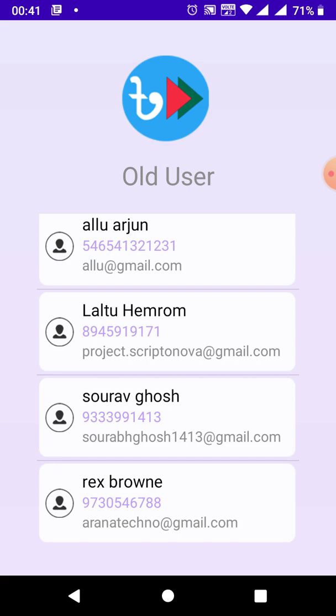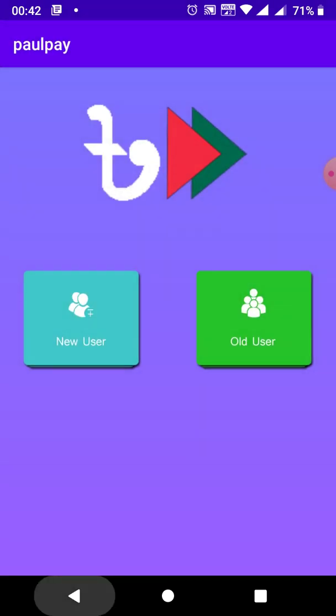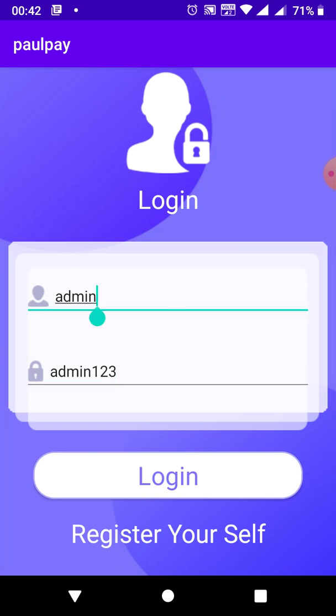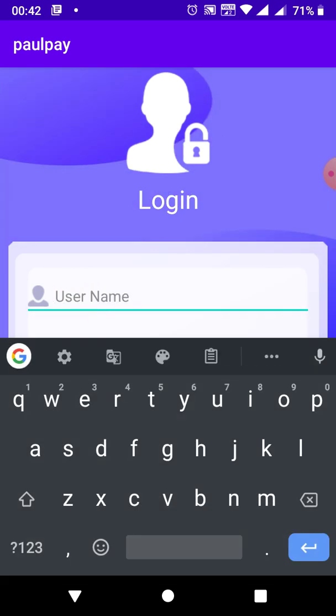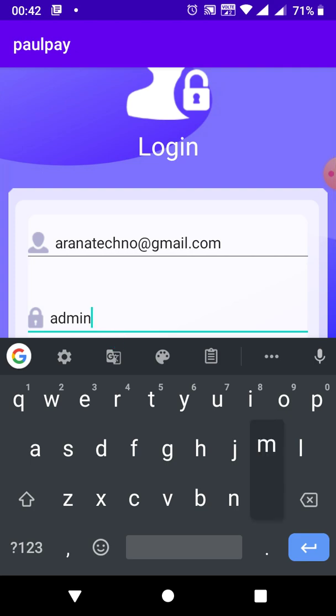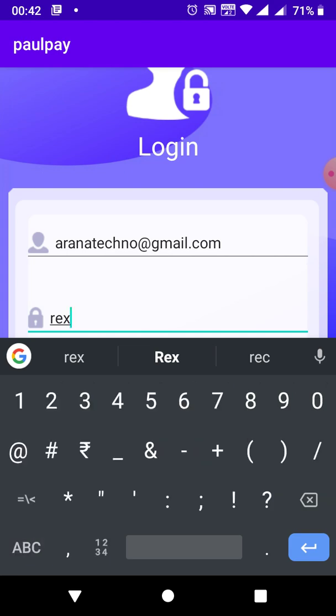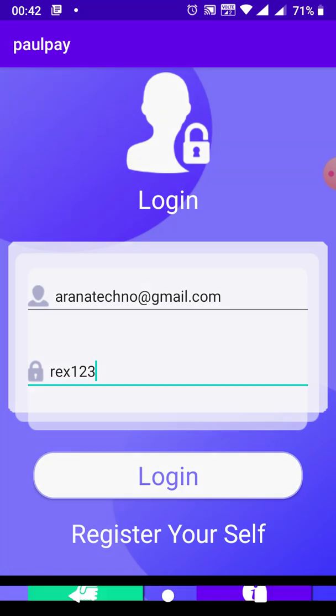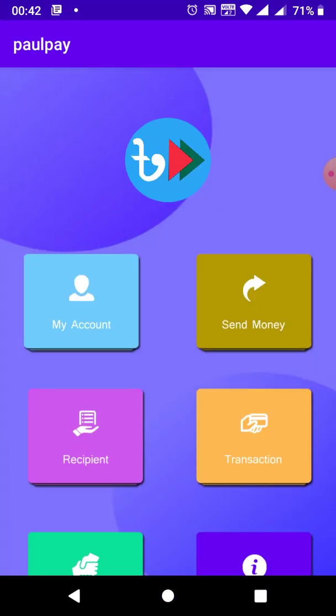His credentials are approved by the admin. Now Rex Brown should be able to log in. So let me check that. Okay, so the username was my email and the password was rex123. I'm hitting the login button and see, I'm able to log in.